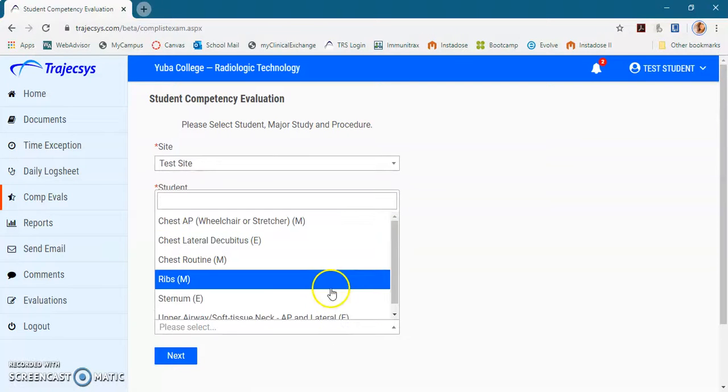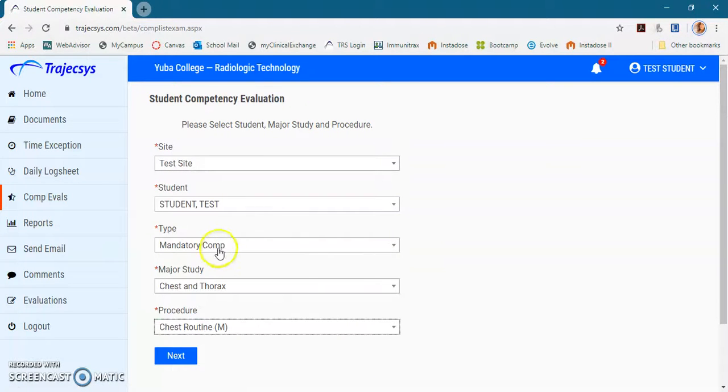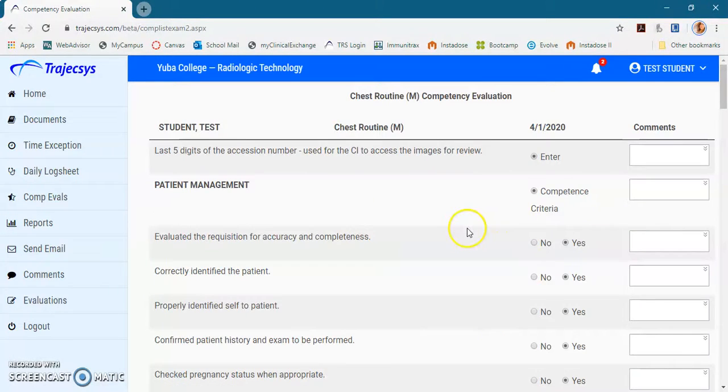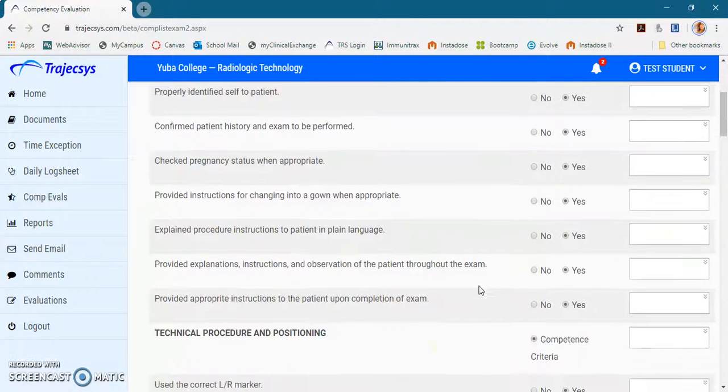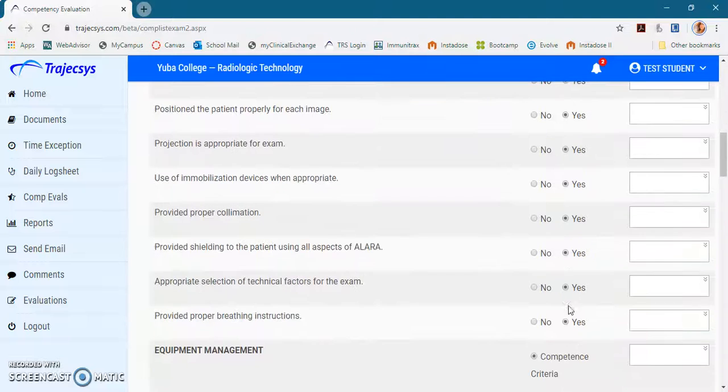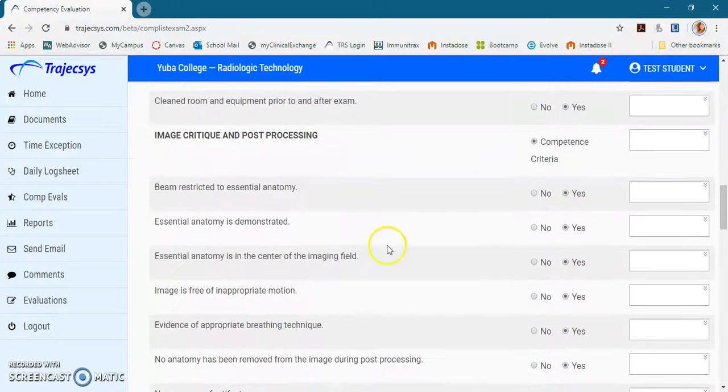So you just set all your parameters here, make sure that you have a mandatory and a mandatory, otherwise it's not going to give you that form that I showed in the other video. This is the one that you want. So remember to always write down the accession number, and then input it here because that's a new thing. And then feel free to write comments to just back up the yes or the no that you're giving, especially in this area.